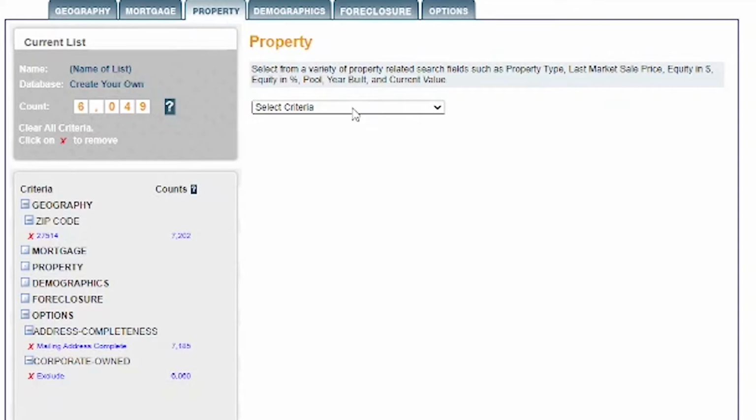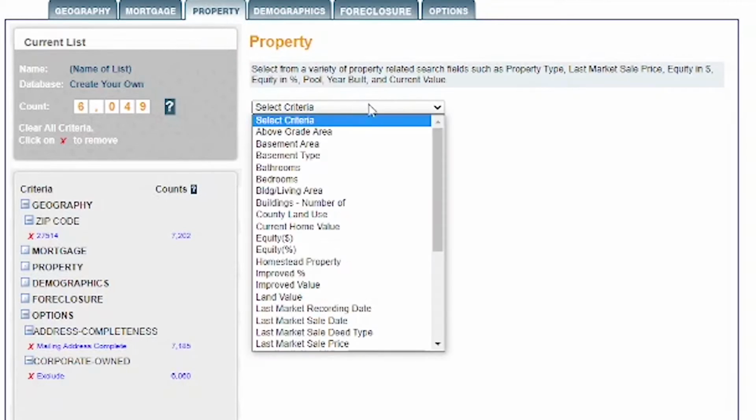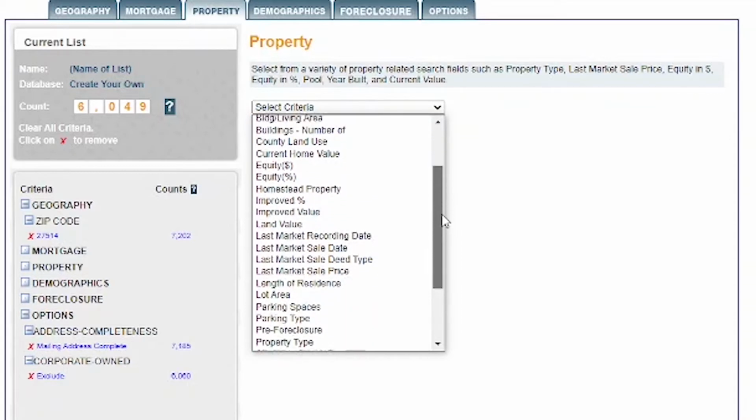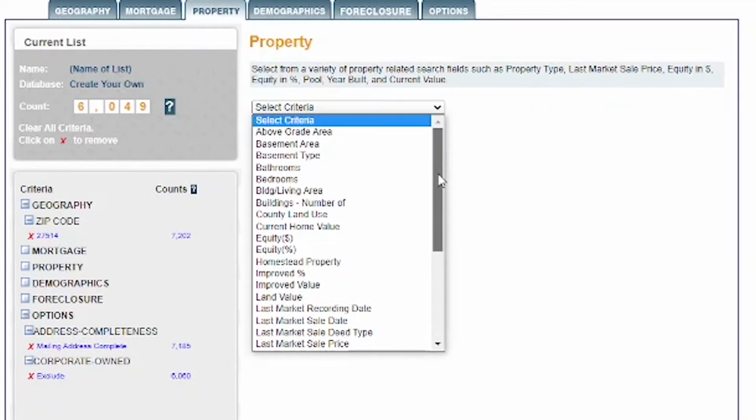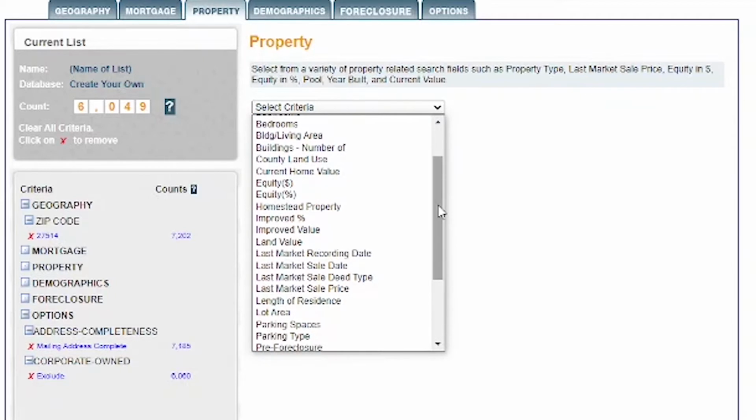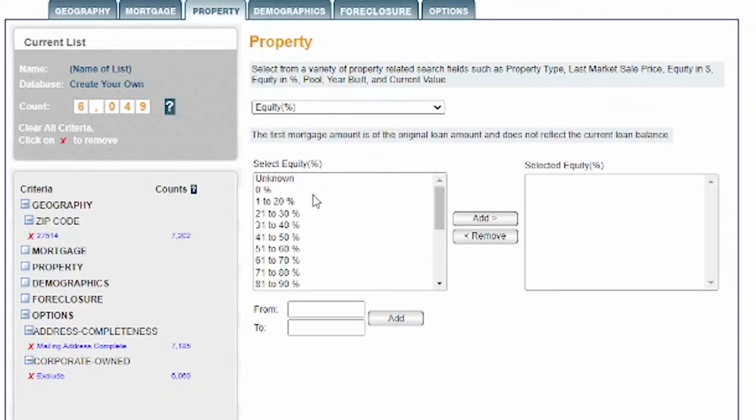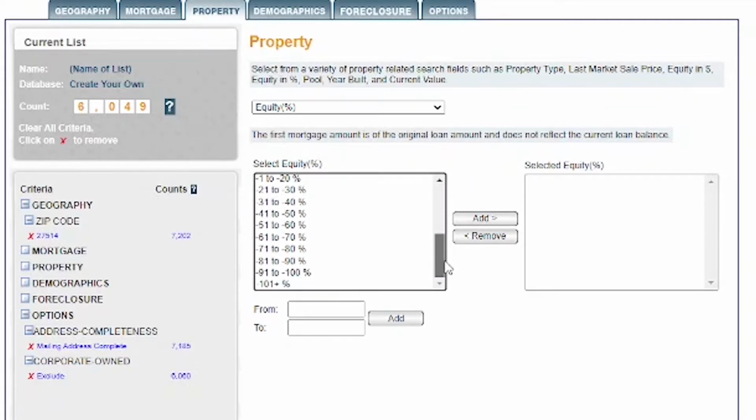property tab. Now select criteria, hit that drop down, and what we are looking for, we're gonna look for a few things in this tab. Okay, so number 1, we're gonna look at equity percentage. If you remember my last video, seller financing and wholesaling and all of that stuff, we want to target people who has the most equity in their properties.